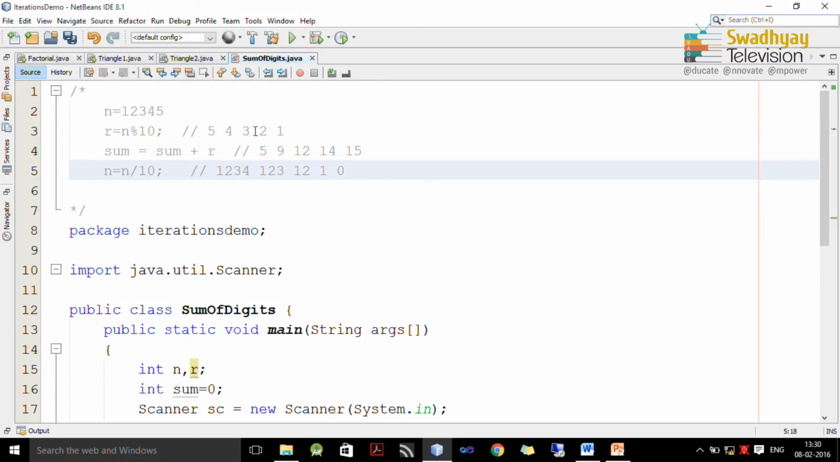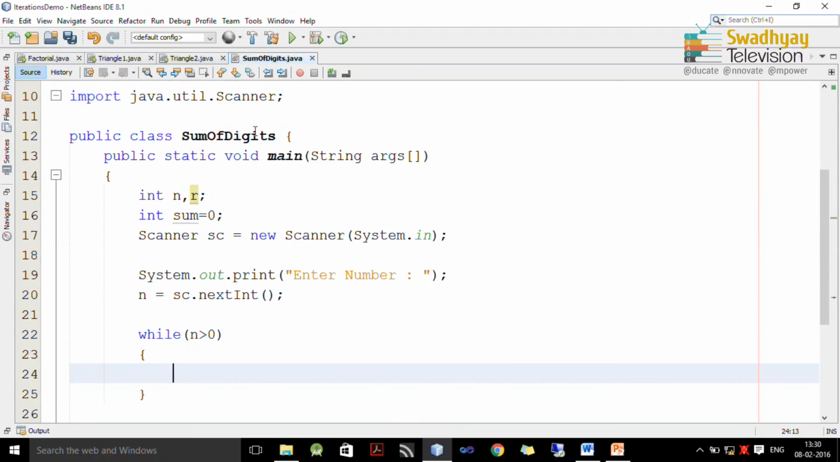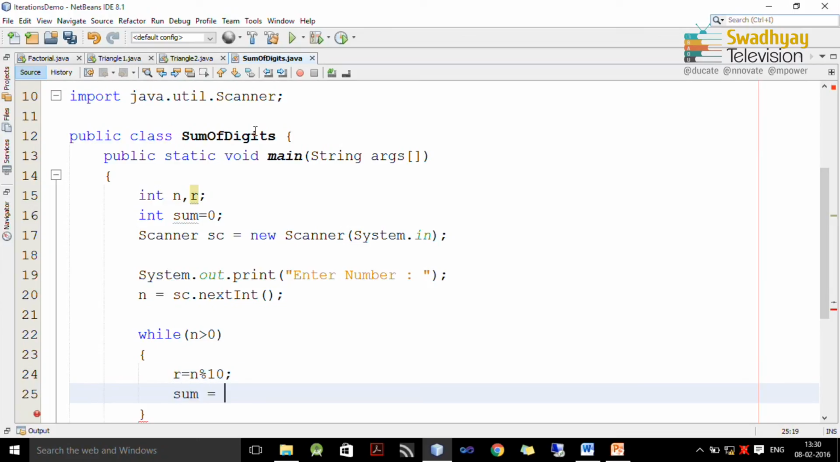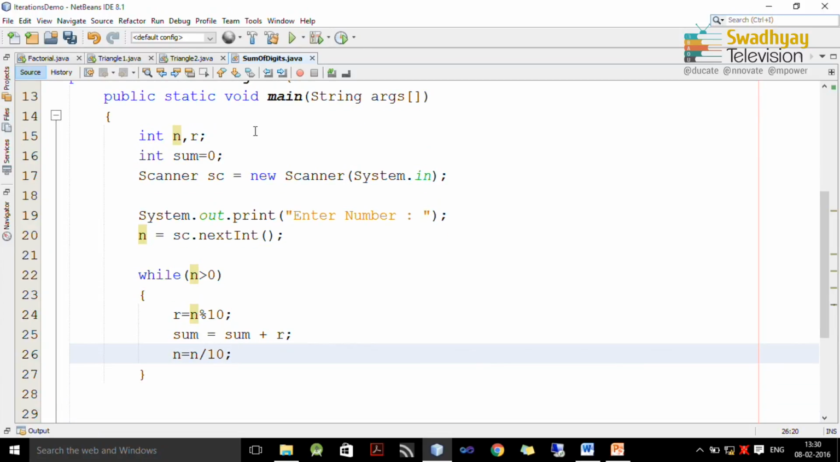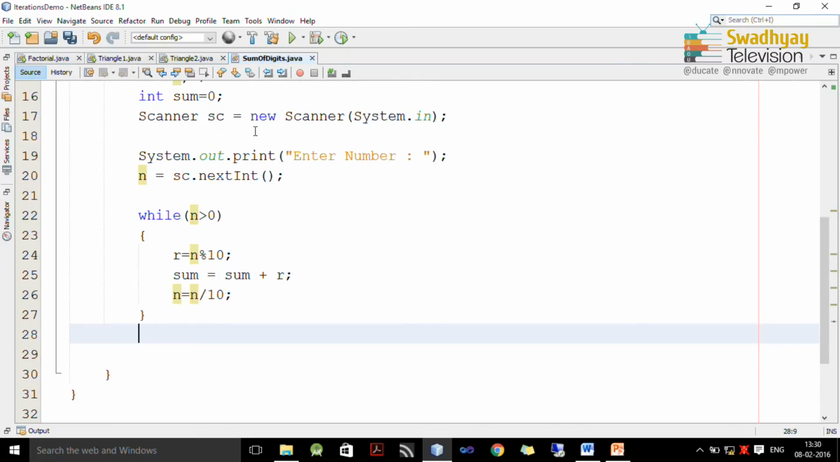Other values remain the same, but the value of n is not updated, but stored inside r, and n is only reduced to a tenth when this last statement is executed. So, here I write down r is equal to n modulo 10, and then sum is equal to sum plus r, and finally we divide n is equal to n by 10 and update the value of n itself. So, once this loop is finished, we have the sum of digits inside this sum variable.